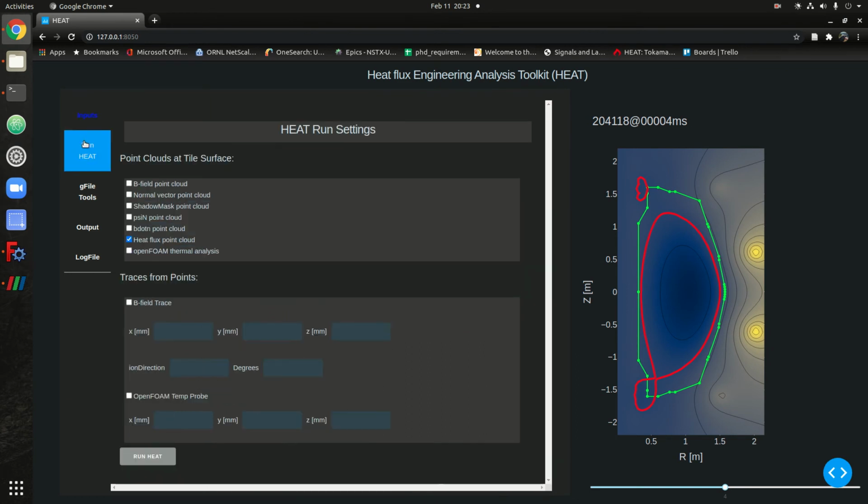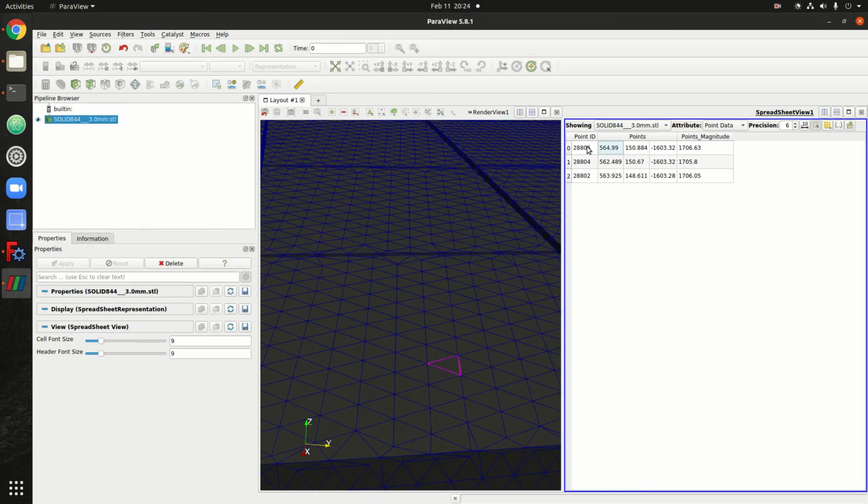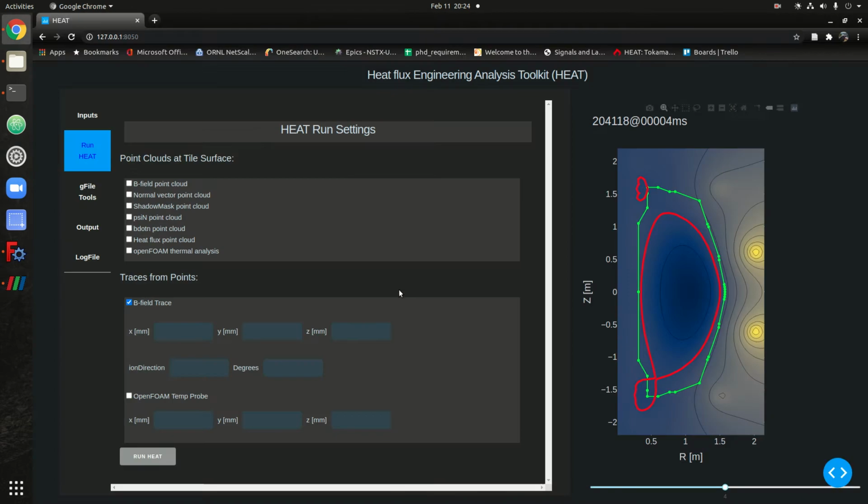So I come over to Run HEAT. I'm going to turn off this heat flux point cloud. That's the default in HEAT, but we don't want that in this case. We want a B field trace. So I'm going to walk you through what these boxes mean. So X, Y, and Z are the points that we're going to initiate our trace from. So I'm going to come back over here. I'm going to have to jump back and forth for a second because I don't have two screens on this screencast. So 564.99, that's the x coordinate.